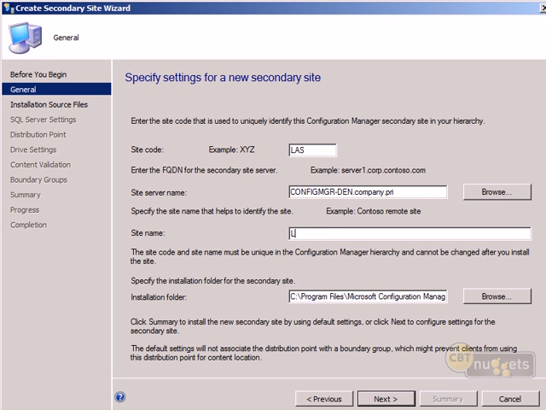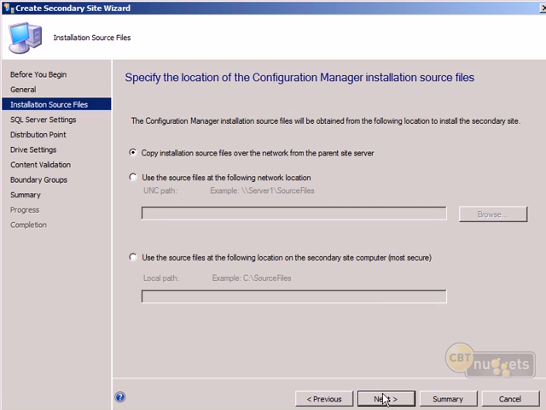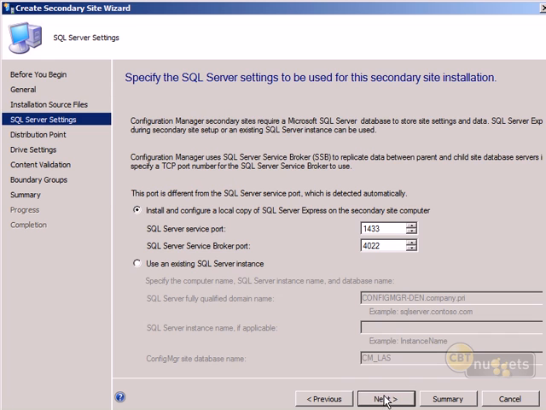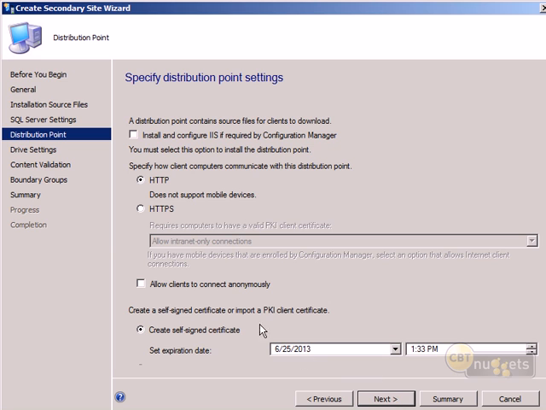Here I'll provide Las Vegas as the site name and the installation folder for that site. I'm going to copy the source files over from the parent site server. I could also have those source files made available already on some other server that's maybe closer in network location to this server. Here's where I'll identify what server or what SQL Server instance I want to use. Up at the top is a local copy of SQL Server Express, or if there's an existing copy of SQL Server on that computer, I can use it as well. I'm going to use the SSX instance here.